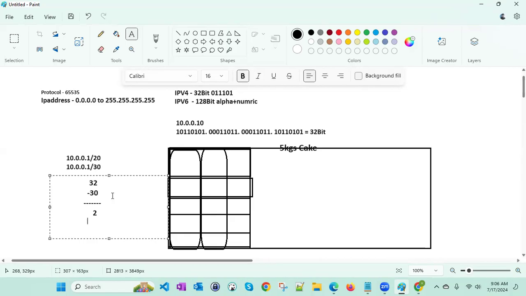Formula: once you get the result, with that result you have to do 2 power of that. What is 2 power of 2? What is the answer? Anybody can say. 2 power of 2 is nothing but 4. Who gave the answer? Lakshman. Okay, 4. That means I can create 4 machines.